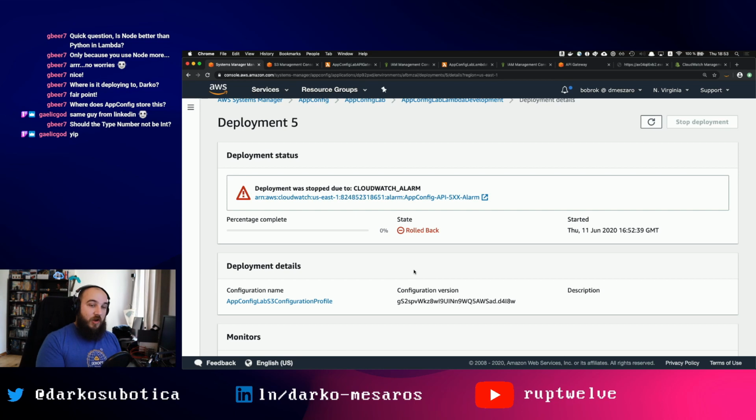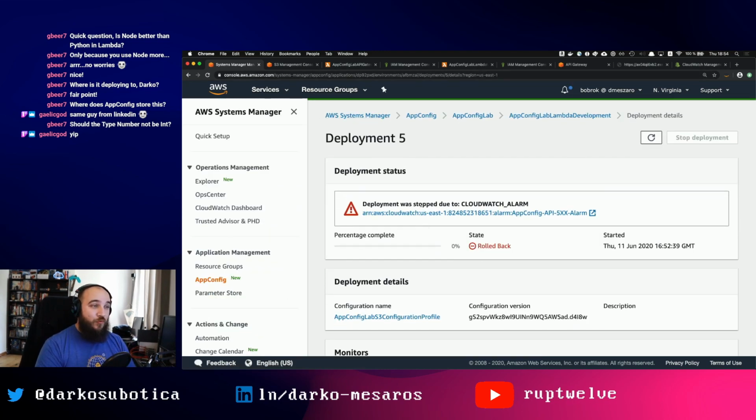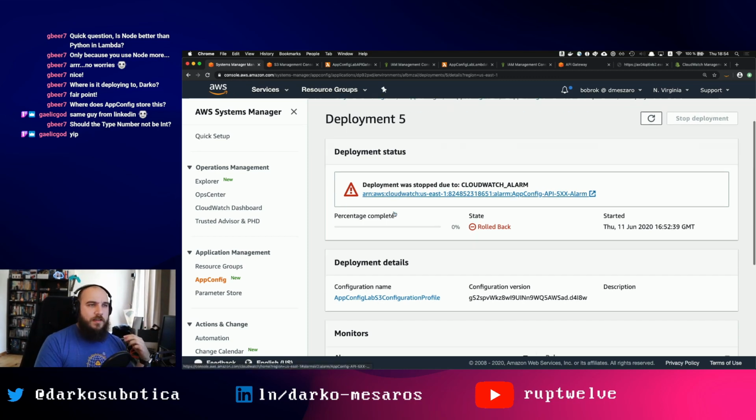So if you have an alarm that will trigger within 5 minutes, your baking time should be at least 5 minutes, more than 5 minutes just in case, so you are sure to catch that alarm if it goes off. We can see that it has rolled back, nothing has happened. That's a really neat way to go with this and make sure you have a safe deployment of configuration parameters. Okay, so I think that's it.